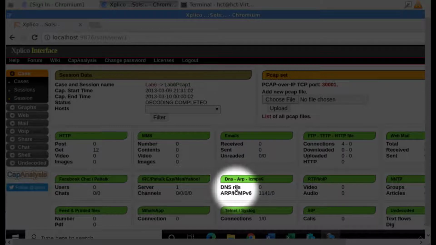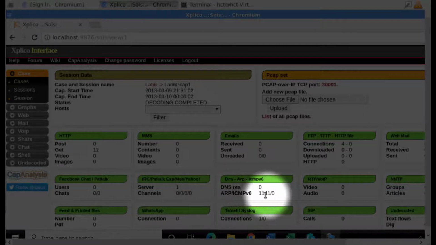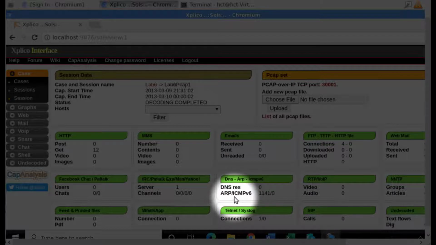So here we have no DNS. Here we have ARP, this number of ARP, 1141 ARP. There is no ICMP version 6. We know what ARP is. ARP is the Address Resolution Protocol. That's where it maps IPs with MAC addresses, right?